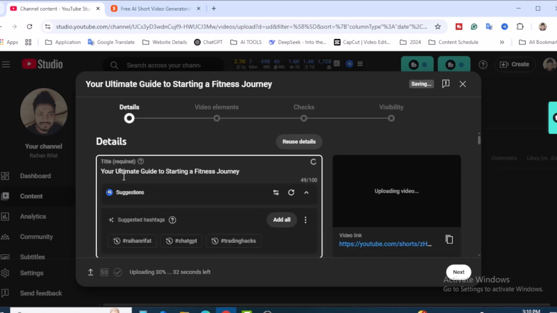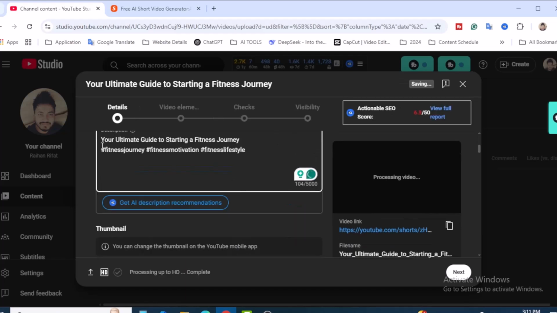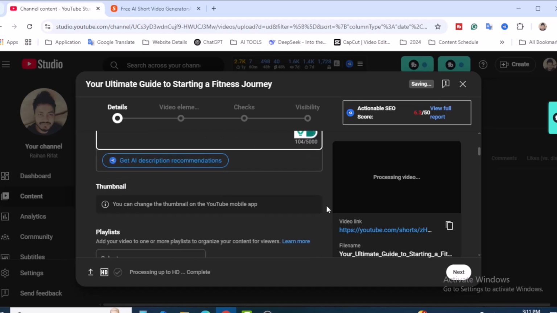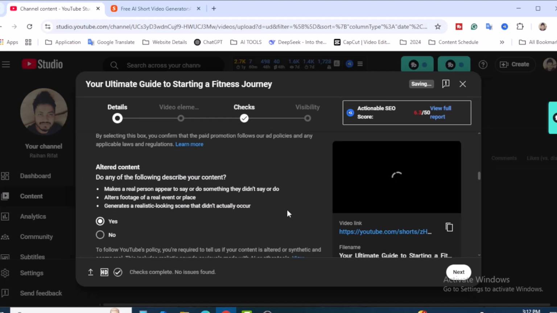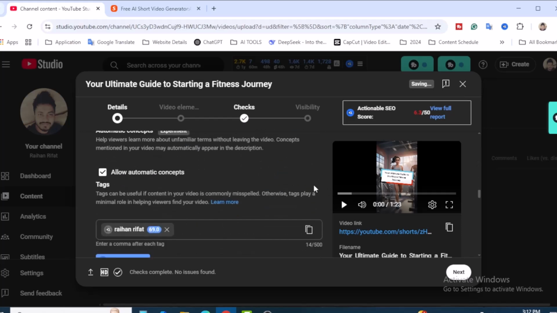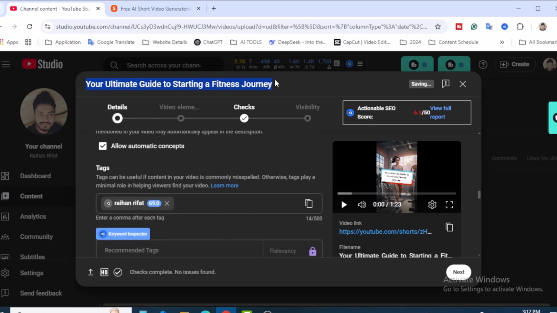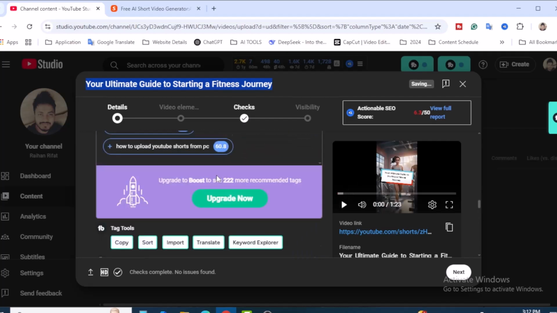Alright guys, and this is the title. So you can rewrite this. Also you can use ChatGPT to create a viral title. This is how you can add tags over here. So you scroll down, we have some settings over here. That means it's altered content, that means it's AI generated content. Make sure it's yes, and also make sure it's not for kids. Perfect, that's it. And let's copy the title again and scroll down, and you will find the tags over here.